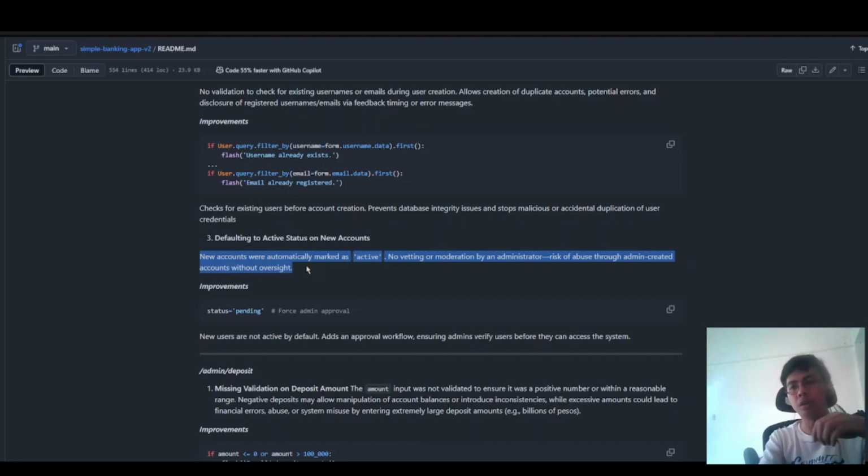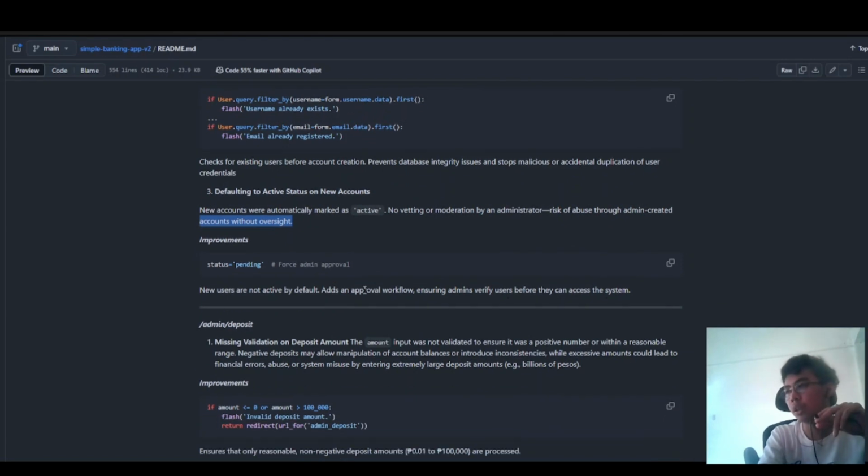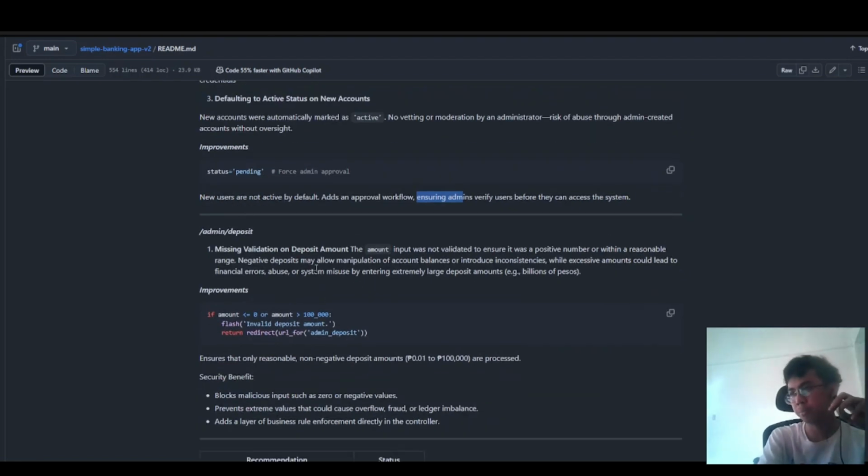when the admin made a new account, it was defaulted as active, meaning accounts were automatically marked as active, with no vetting or moderation by an administrator, a risk of abuse through admin created accounts. So what we did is make the status pending when creating an account. In such a case, if an admin were to create multiple accounts through this feature, other admins could review and then activate or deactivate based on the credentials. So it's an approval workflow ensuring admins verify users before they can access the system.